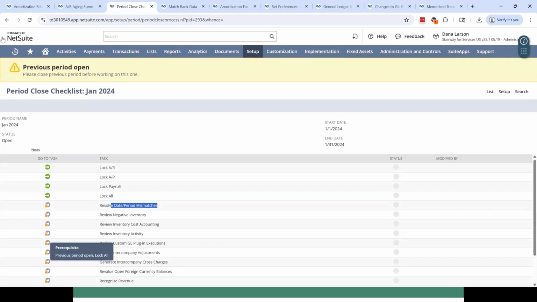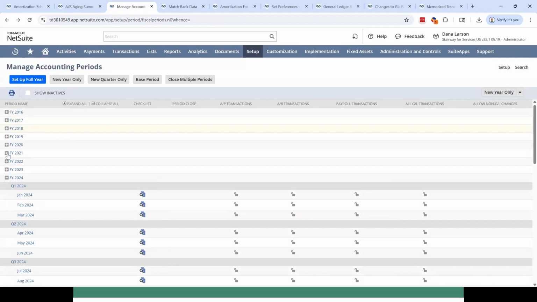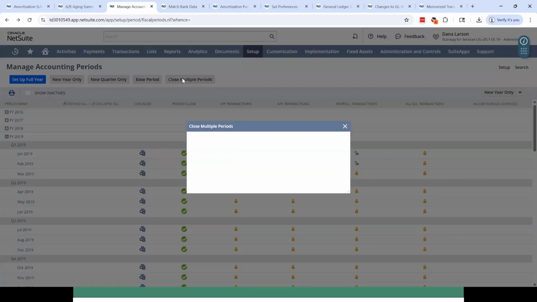Now, if you have to open prior periods because you need to fix something, you can jump back and say, I'm going to open all the way back to January. I can't keep the rest of these closed and only open January, but I could open January. It's going to open everything after it. And then I'm going to close multiple periods. I'm not going to go through and close each one of these. I'm going to say close multiple periods, and I can jump all the way up to the date that I want to close it. So I can quickly reclose all those periods.